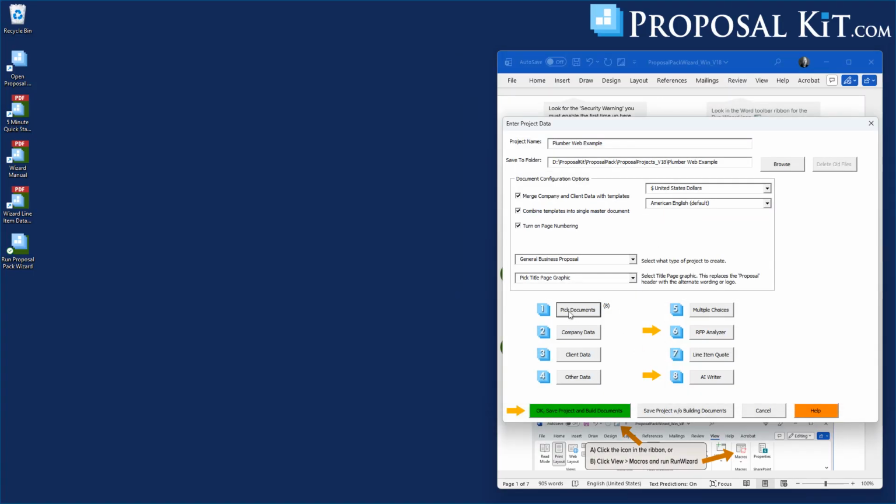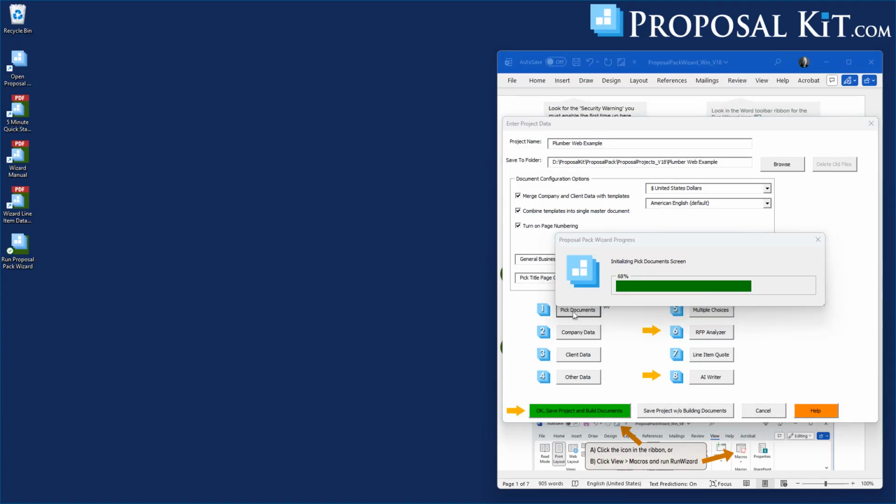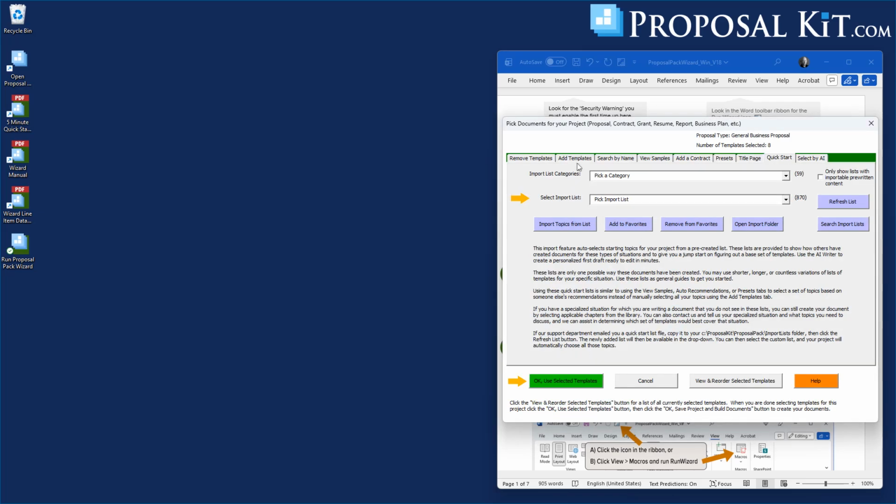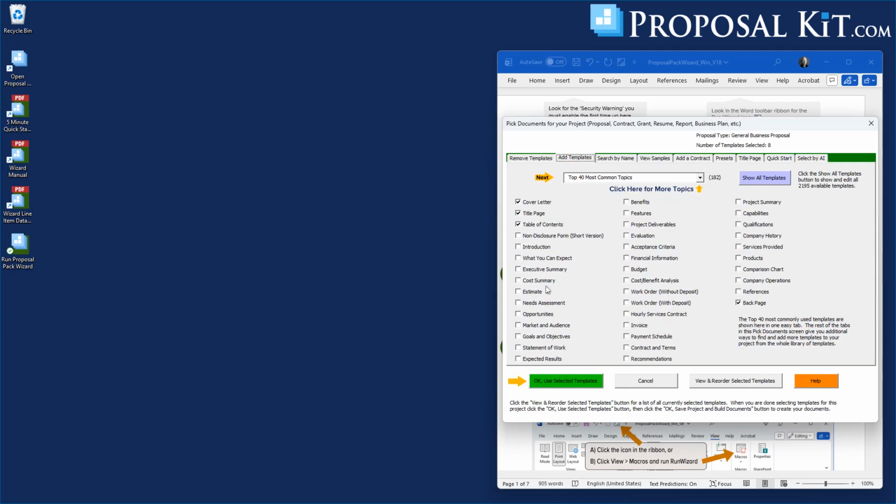All right, so I'm going to pop into the Pick Document screen, and we're going to add a financial chapter. Financial topics like cost summaries, budgets, things like that are not written by the AI system. Those are done by the line item quote system. So we'll throw in an estimate. So you can see a complete proposal created where you're combining the line item quote system and the RFP Analyzer and AI Writer.